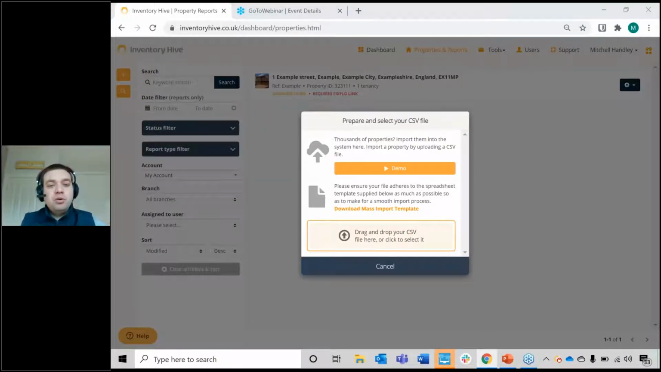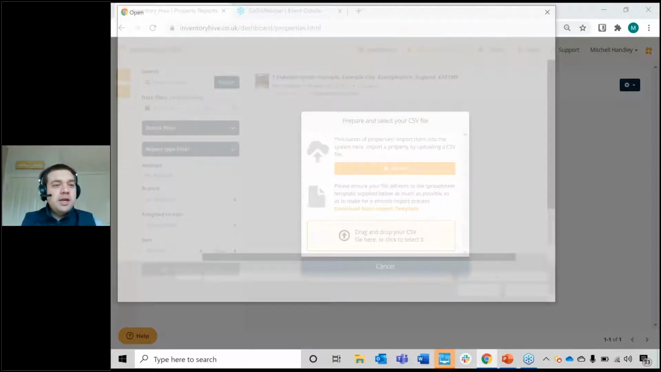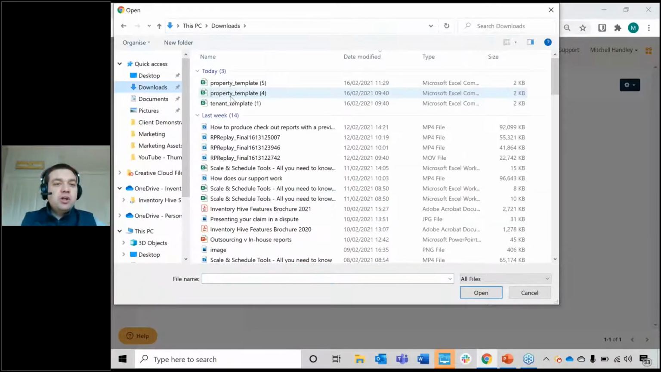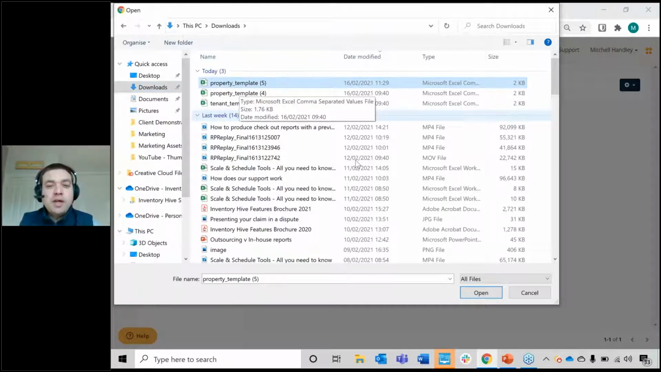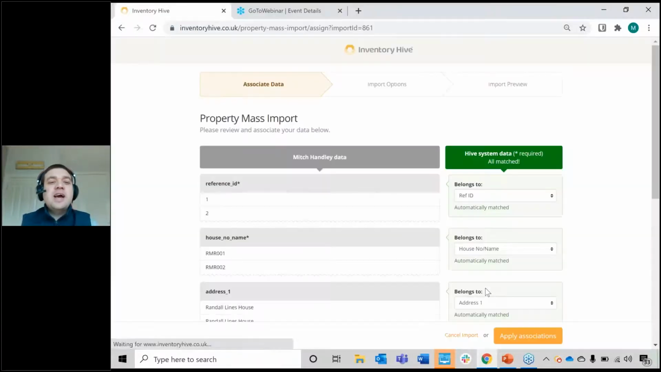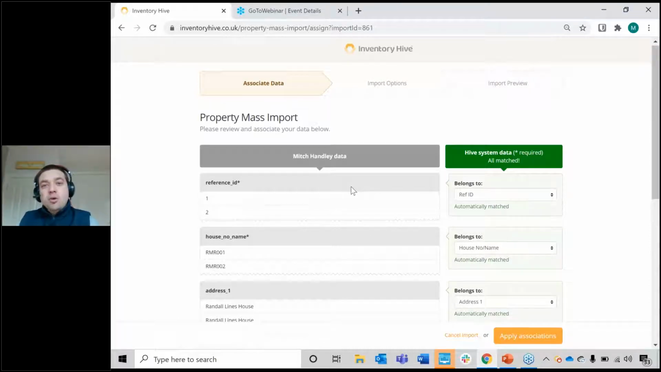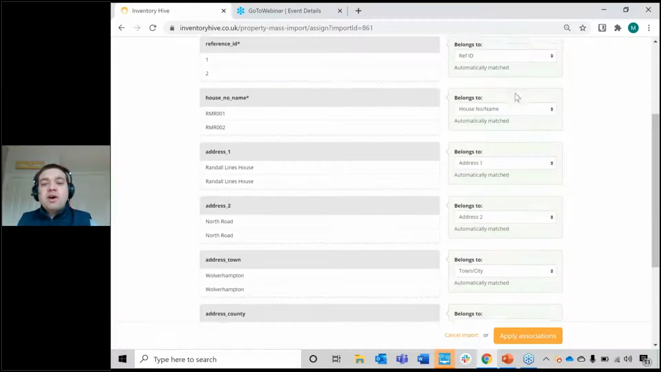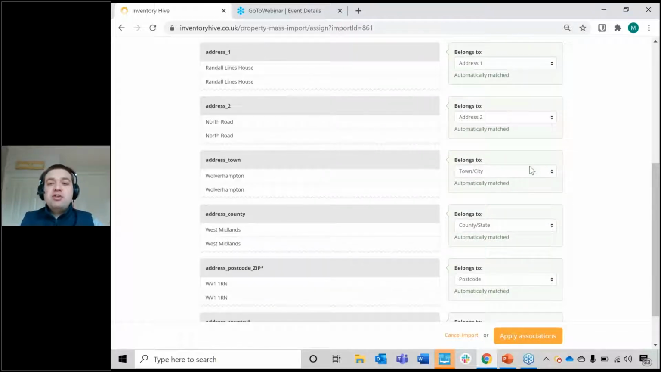I'm going to click on my downloads, and I've already got one set up here, the property template file. I'm going to import that in, and it's uploading now and verifying. This is where you need to map out your columns to make sure the columns match everything on Inventory Hive. The Hive system will try and match it for you automatically, but if it's wrong, then you can change that.